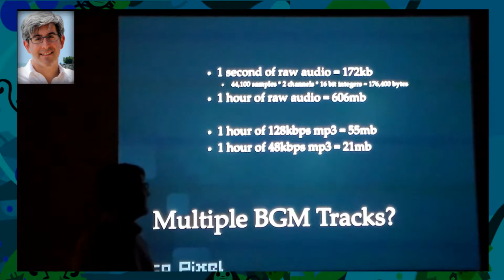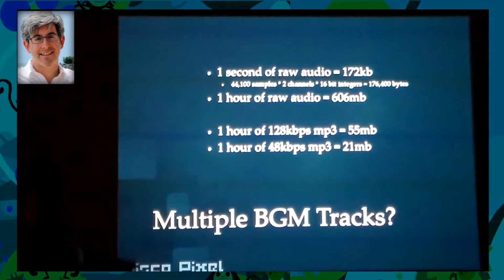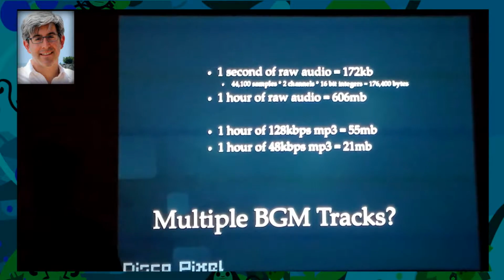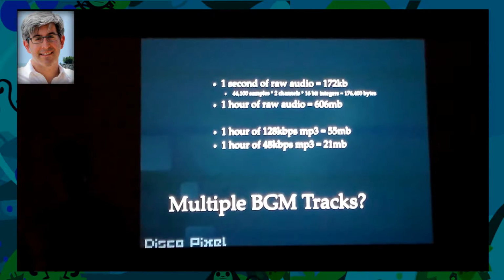Okay, so it's 55 megabytes for an hour. Well, guess what? Up until recently, Apple only let you have 50 megabytes if you were going to download your game through the air. Now, I know what a lot of you are going to say, oh, but you can always just download the game and then download more later. Yes. Sure you can.